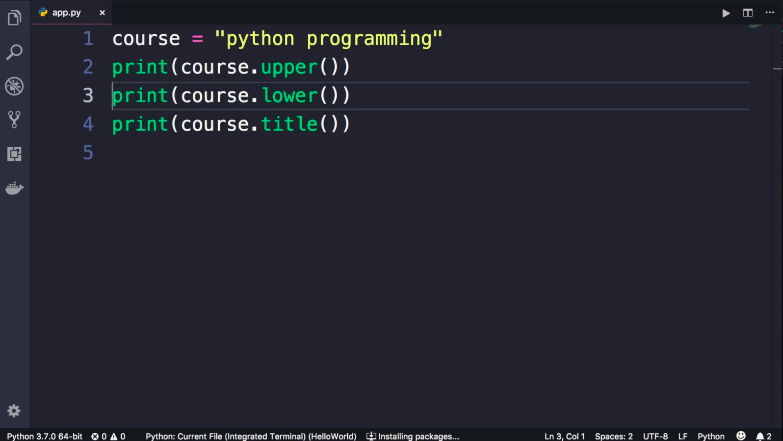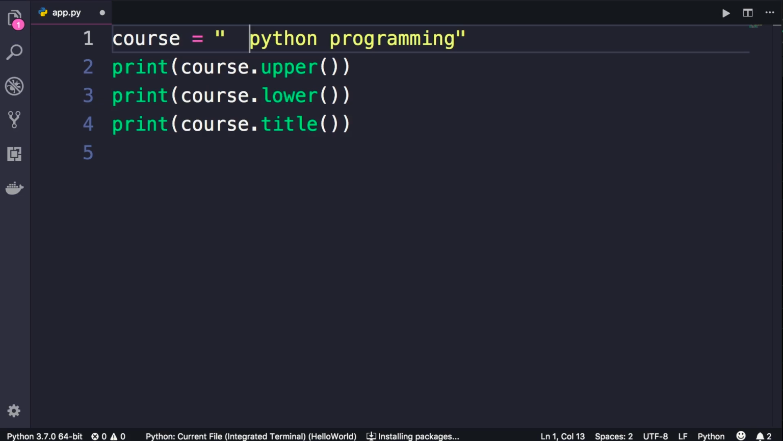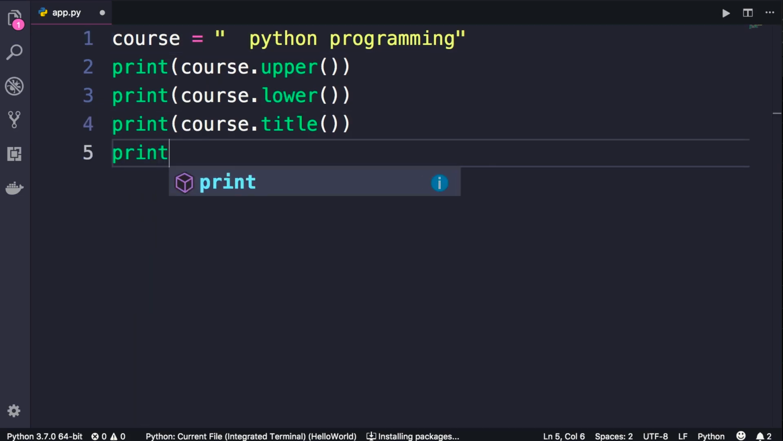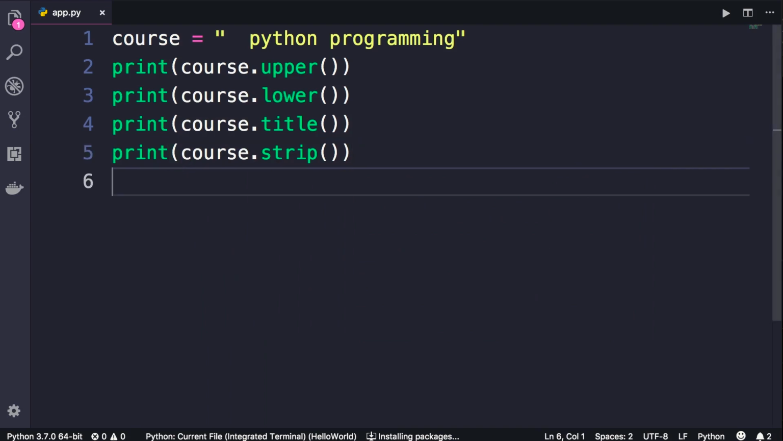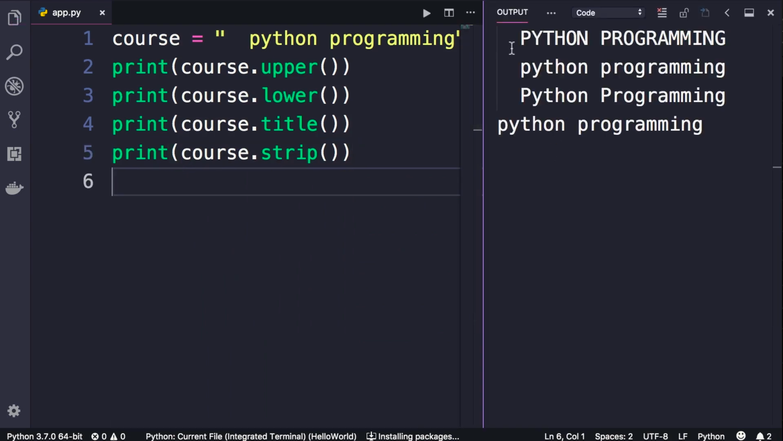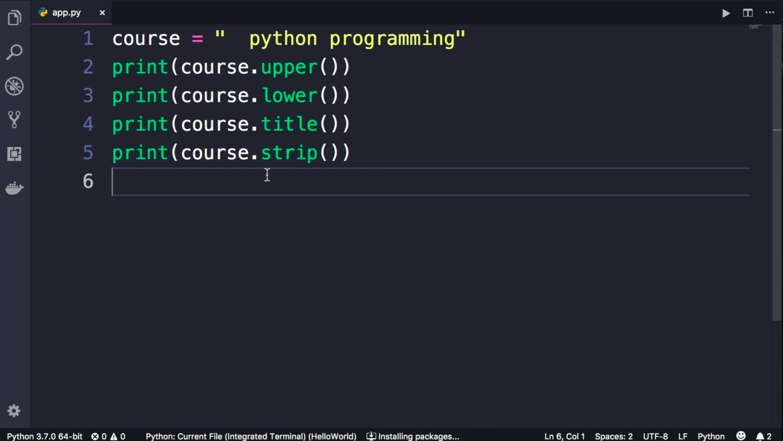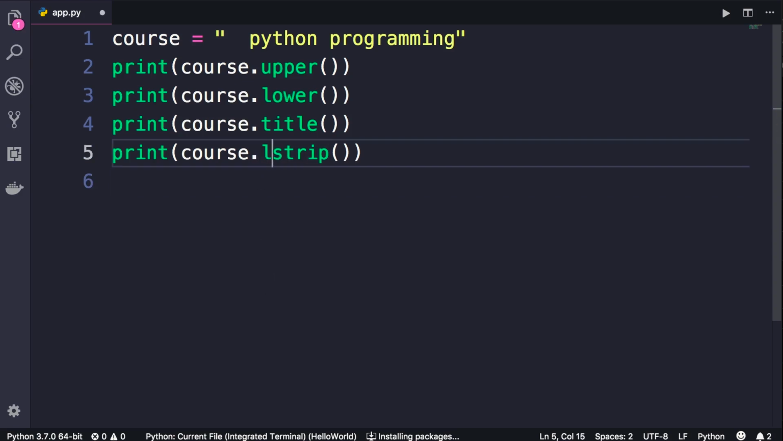Let me show you. So let's imagine the user entered a couple of white spaces at the beginning of the string. When we call course.strip, those white spaces will be removed. Take a look. So note that in the first three examples, we have those white spaces, but in the last one, it is removed. So strip removes the white space from both the beginning and end of a string. We also have lstrip, which is short for left strip, and rstrip, which is short for right strip. So rstrip will remove the white space from the end of a string.